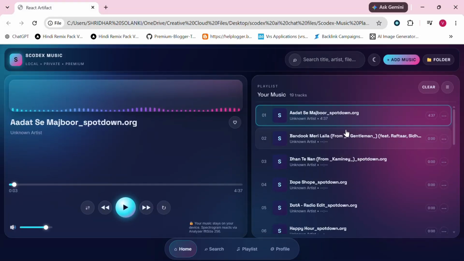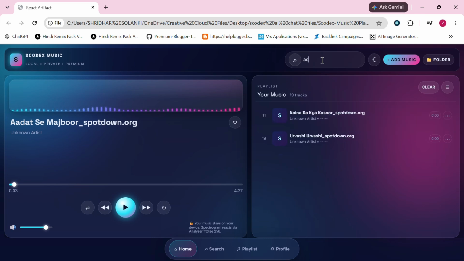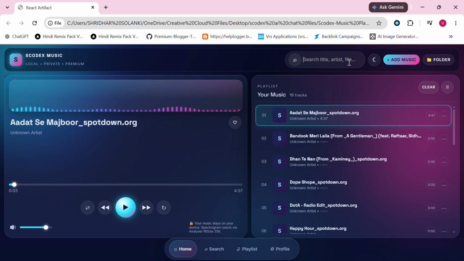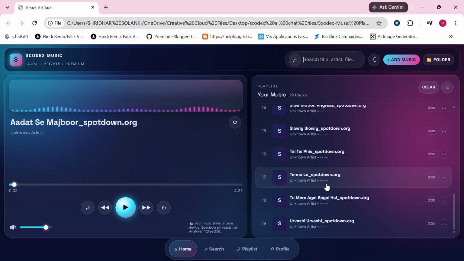This is our Scodex music player. As you can see, it has a modern dark interface with beautiful neon colors and a premium glass-style design. At the top, we have the Scodex music logo and branding. We also have a search bar where we can search for music by title, artist, or file name. Next to the search bar, there is a theme toggle, an Add Music button, and a folder button for importing local music files.